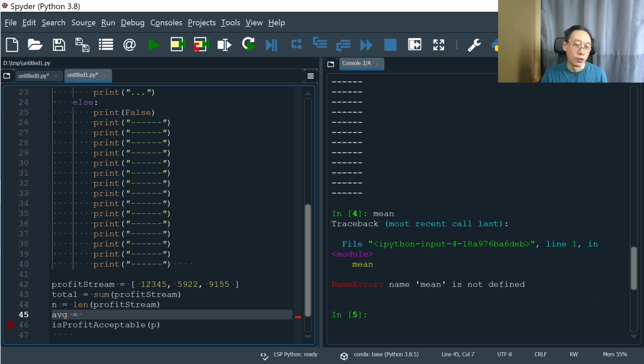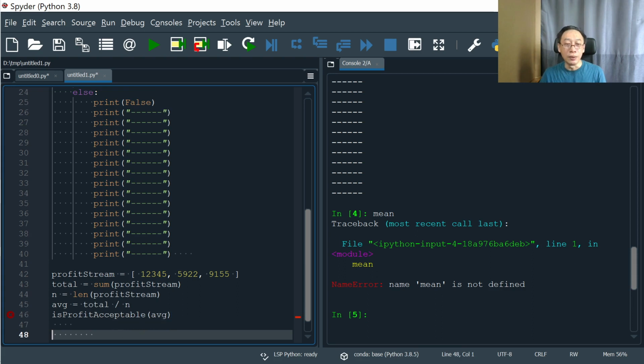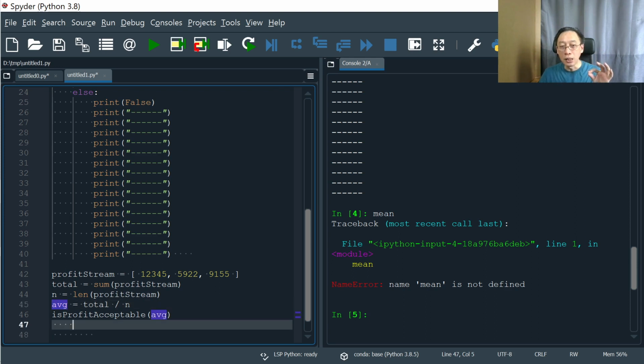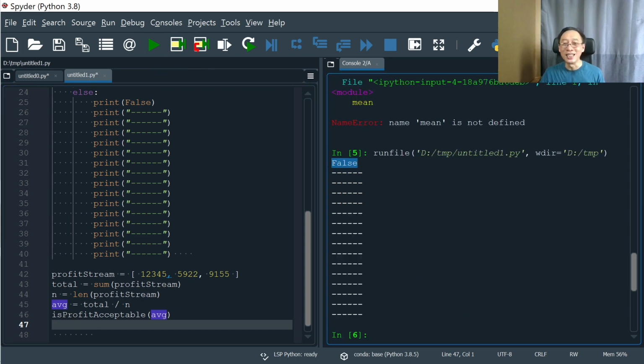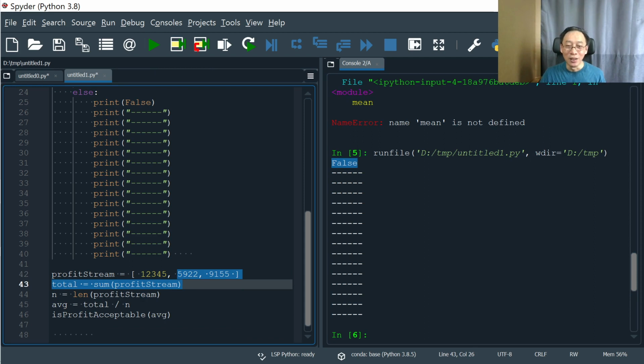I'm trying to find the average. So total over n. Is the average acceptable? That would be one of our business goals, right? Because the profits fluctuate up and down, on a daily basis, weekly basis, monthly basis. But let's look at the average. So when we look at the average, we calculate it one time, and then we assess: is the average profit acceptable? So this part, no, not acceptable, right? Because there are too many low values to pull down the overall total.